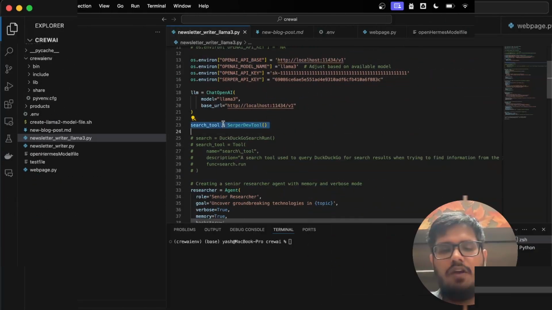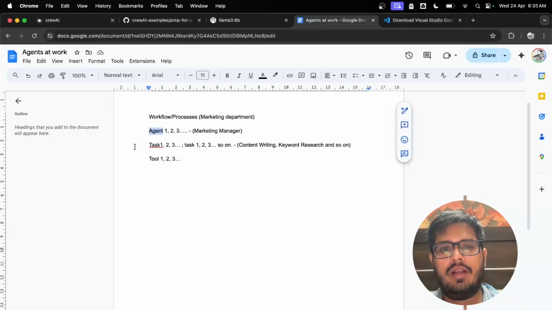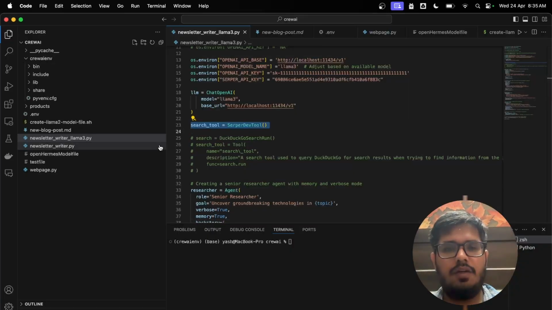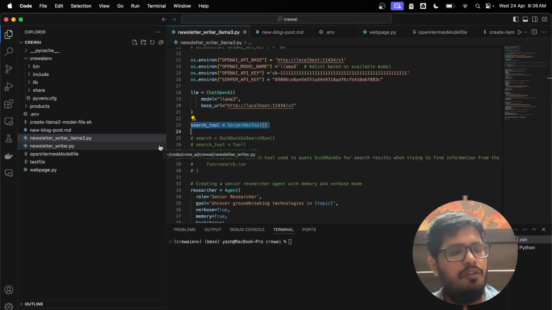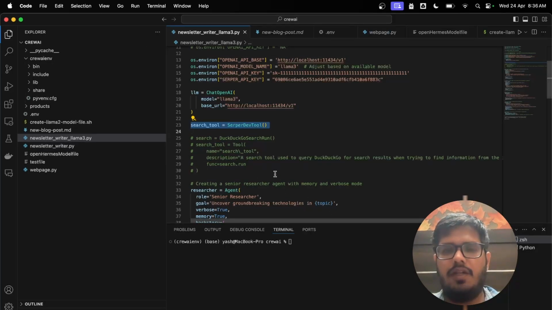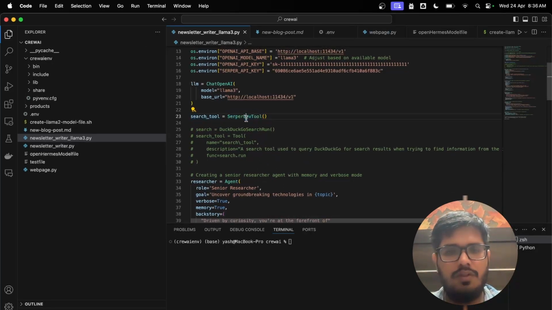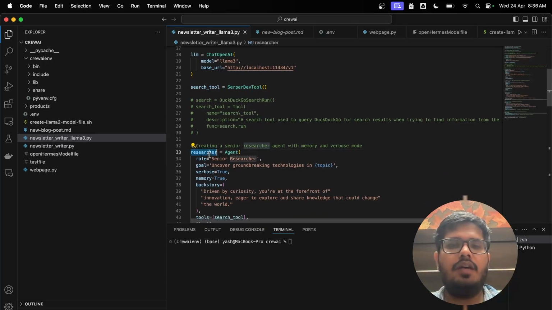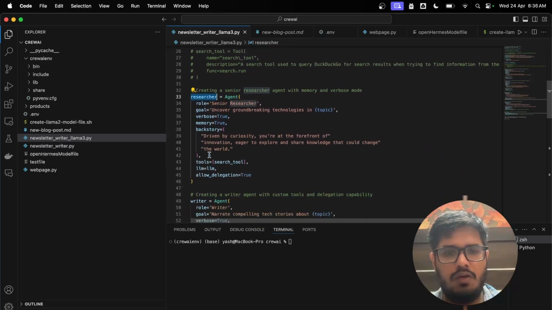Then you get the tool. If I go to the doc that I showed some time back, you can see we need tools for doing certain tasks. Now, if someone is doing new data research, they will need to look up the web. And because they need to look up the web, we need this tool, which is the Serper Dev tool that will allow us to get search results. So we get that tool from Serper Dev tool, and then we create a researcher, the guy who looks up the content on the web.